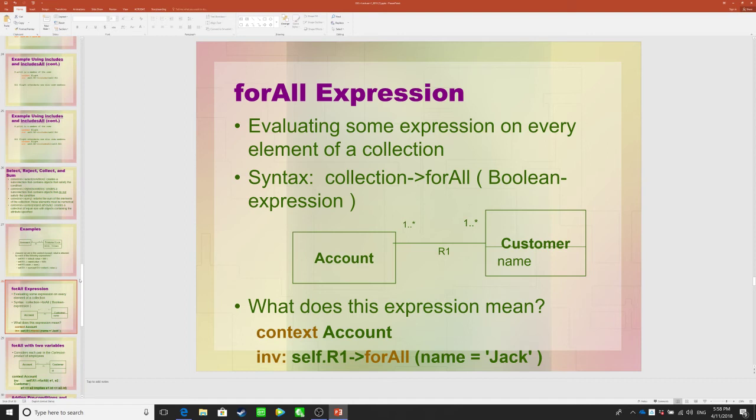Just return all the customers whose name is... there's only one name there. Come on. Whose name can only be Jack, right? Okay.